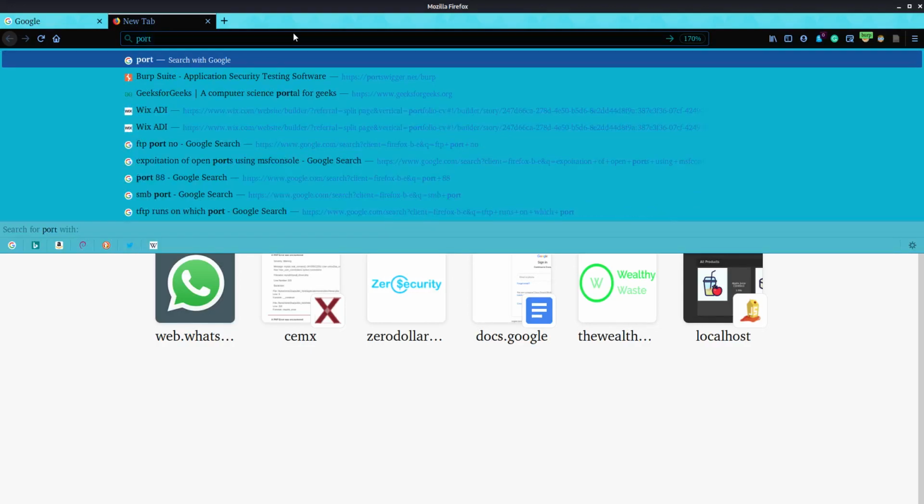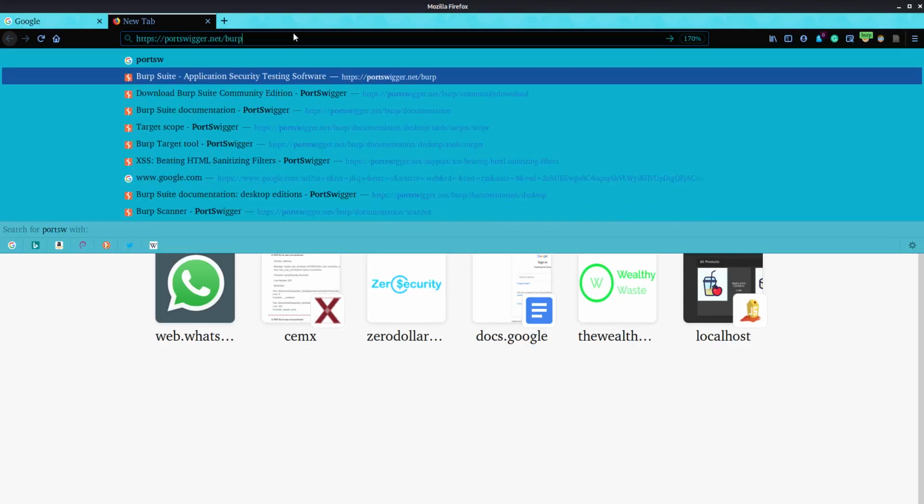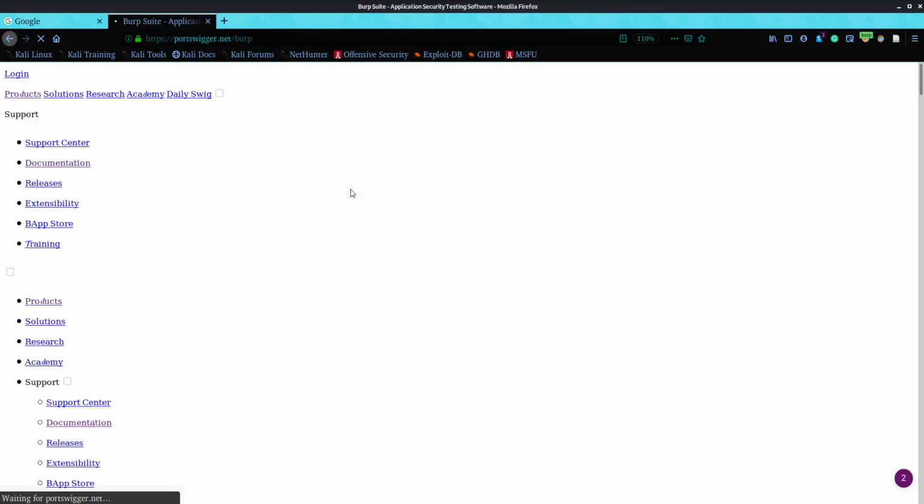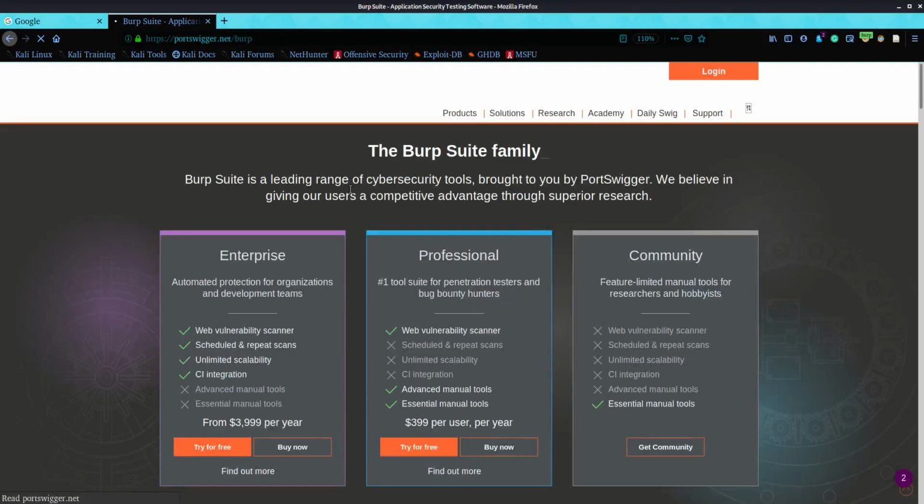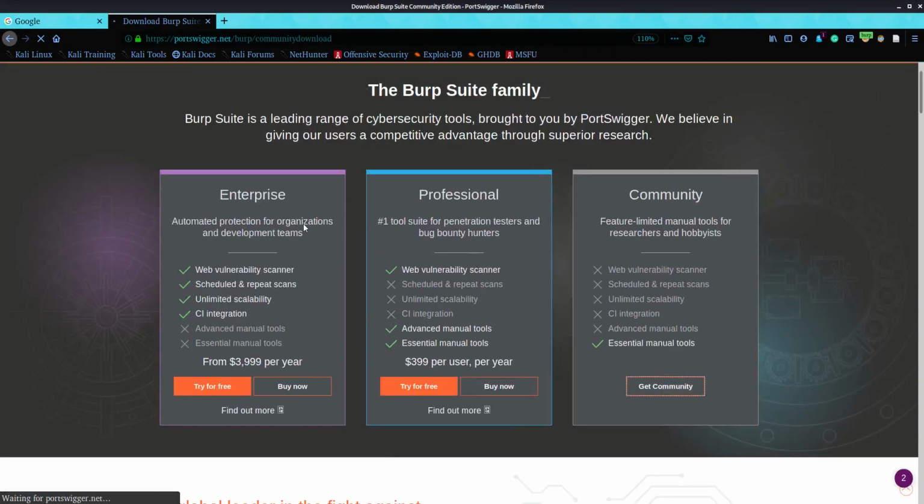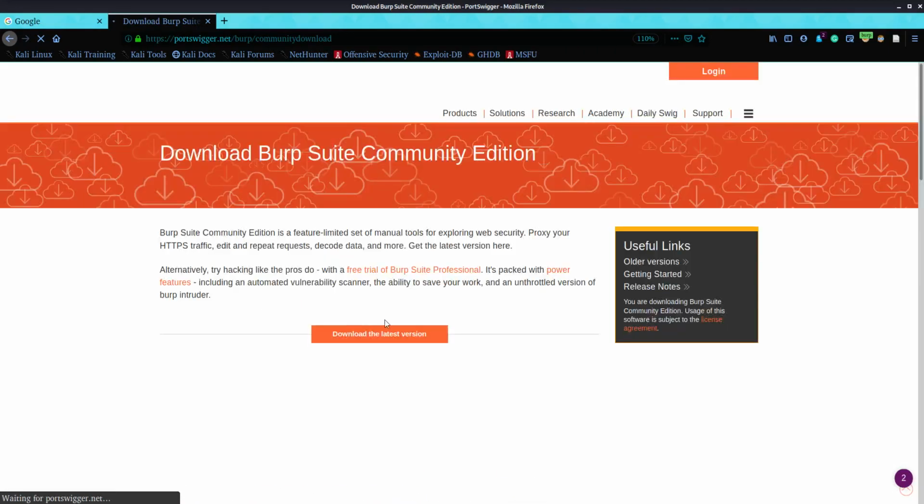You just go to portswigger.net/burp. When you open this website, you will get access to the community edition. You can click on community edition and then download the community version. Professional and enterprise versions are paid, and if you wish you can buy them. So just download the latest version.